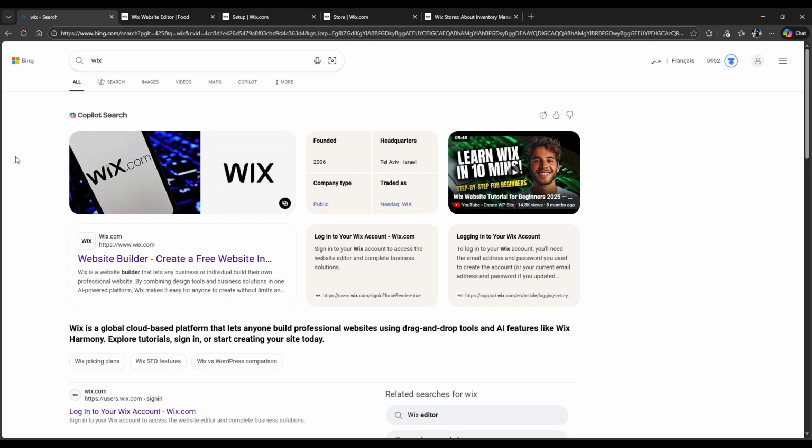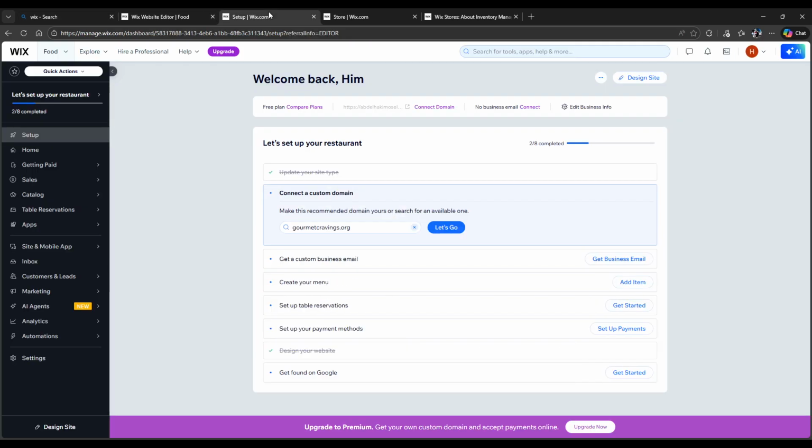Let's get started. Well, first thing first, we are going to wix.com here. Basically, all you're gonna do is go through this wix.com website. Just tap on it. It will take you basically to this page. This is the dashboard after fully logging in using your email address and password.